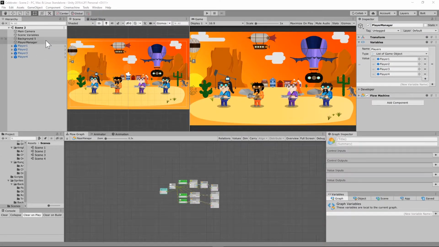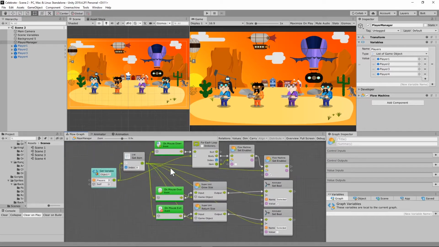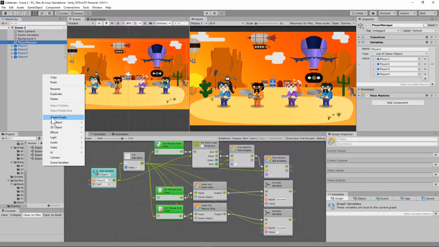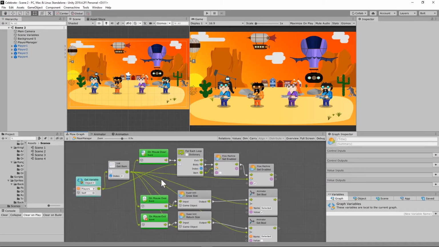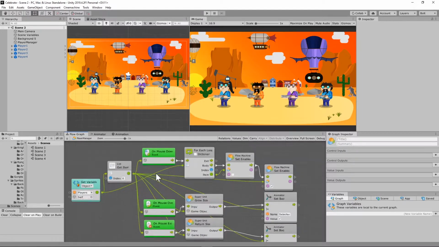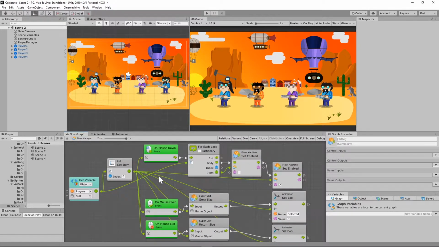Once you get that set up, you're going to want to go to your player manager and just delete everything inside the player manager, or you can create a new player manager. So you can just right click and create empty, create a new player manager if you like, name it whatever you want. And then you're going to set up this macro just like this. And let me just explain basically what this is doing.